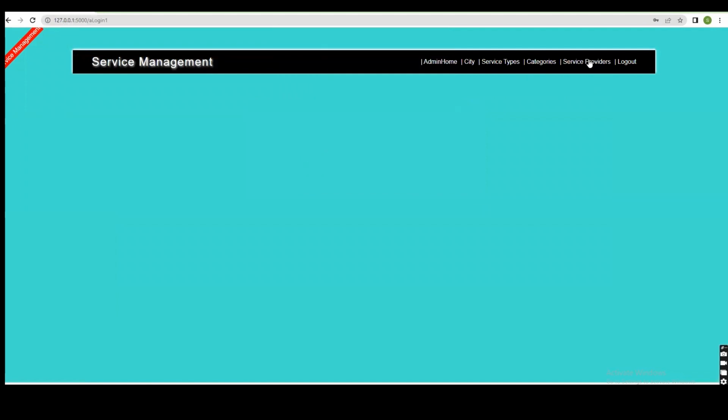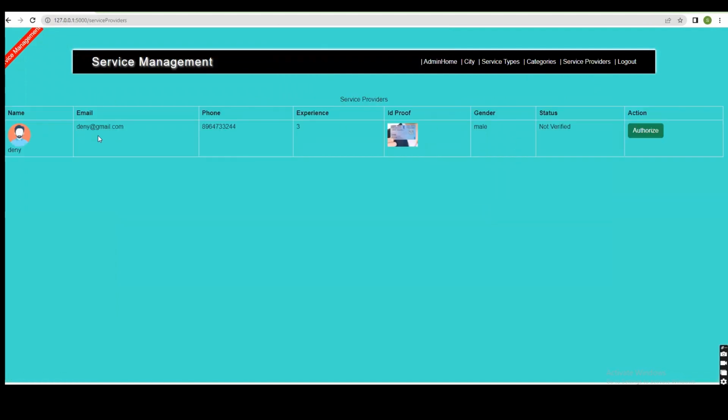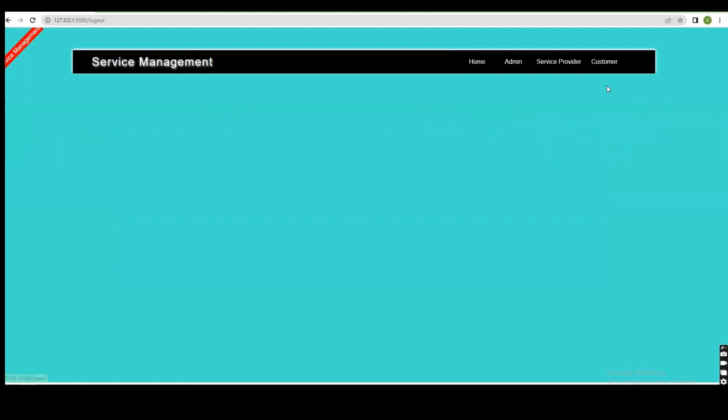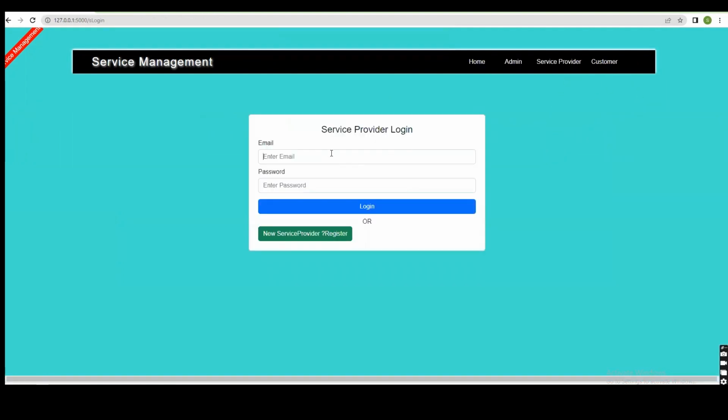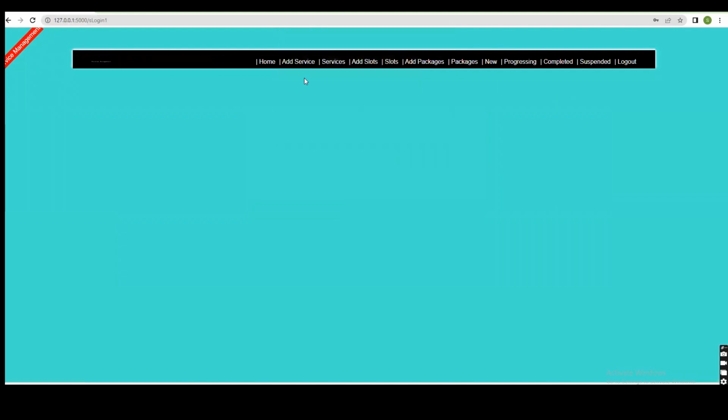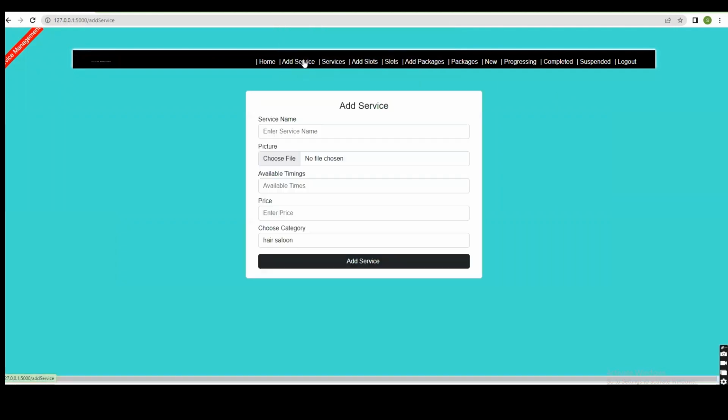So this is the admin page. Admin can view the service provider and authorize them by clicking the authorize button. So the status will be changed as verified. After verification, the service provider will log in into the website with the registered email address and password. This is the homepage for service provider, and after getting to the website, the service provider adds service name.